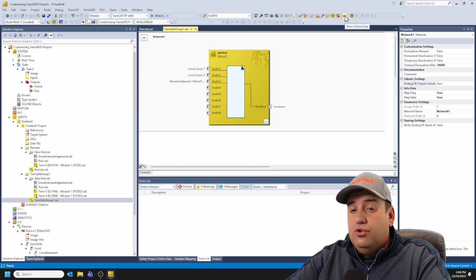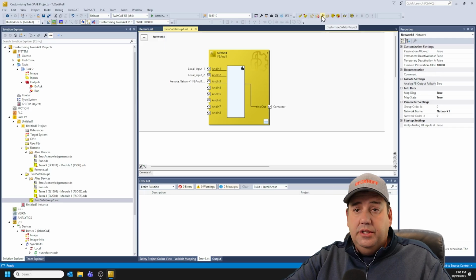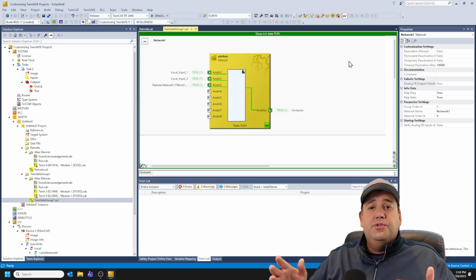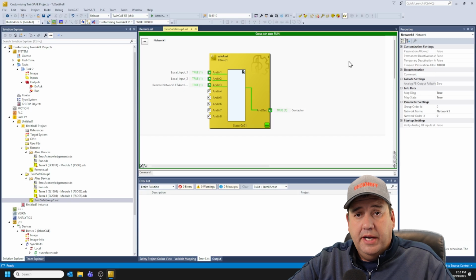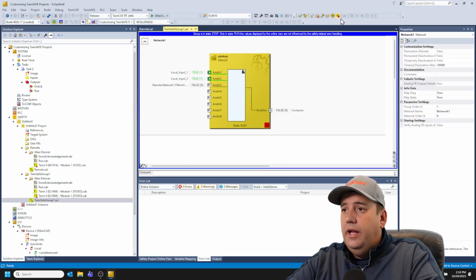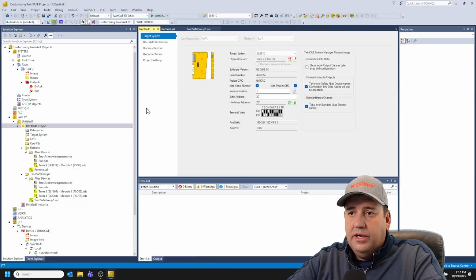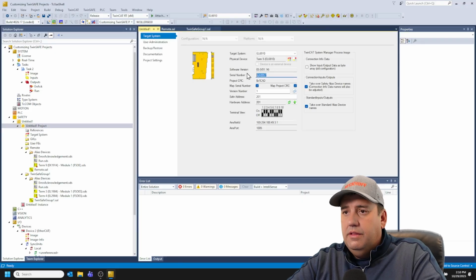Now, I showed you the screen for when we would do it during download, but we can also customize using the little wrench up top here. So the first thing that I'm going to do is I'm actually going to put my groups into stop. So I'm going to turn the run bit off and turn off our sunglasses. And then we're going to jump down to the target system and we're going to copy the serial number.